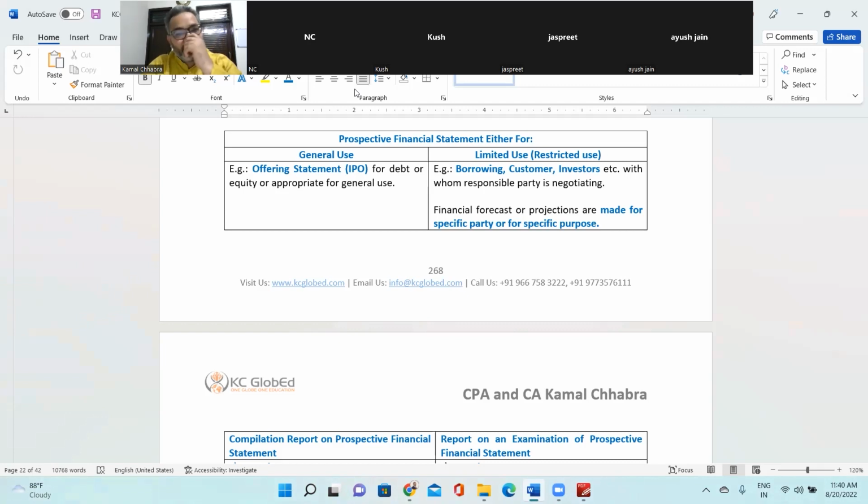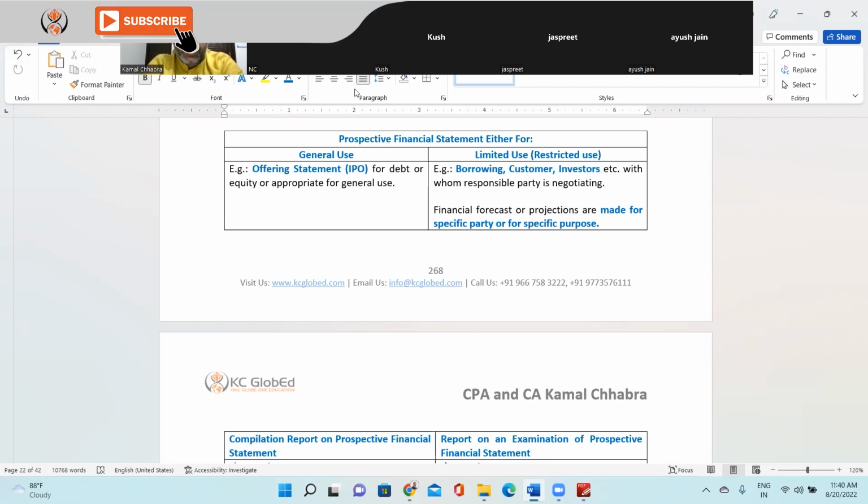In that case, it will be for limited use. The financial forecast or projected financial statement is of limited use for the customer, for your parent company, and it can be for the investor perspective as well. So financial forecasts or projections are made for a specific party and a specific purpose. Those financial statements are of limited and restricted use. But when you are making a financial forecast for IPO purposes, it is for general use.